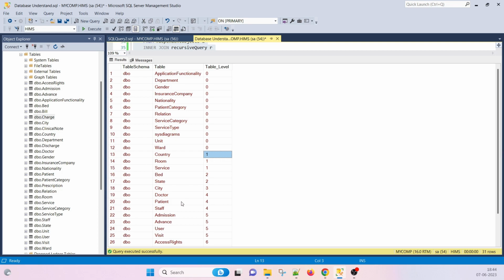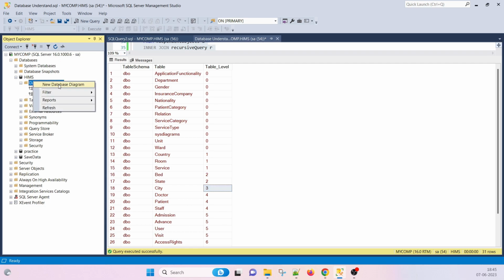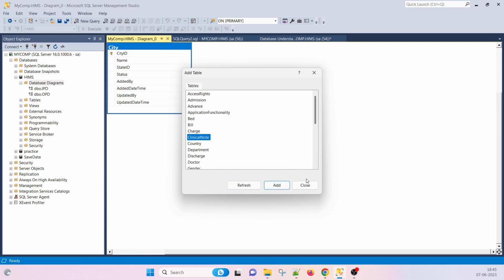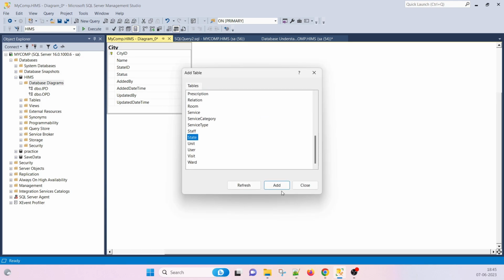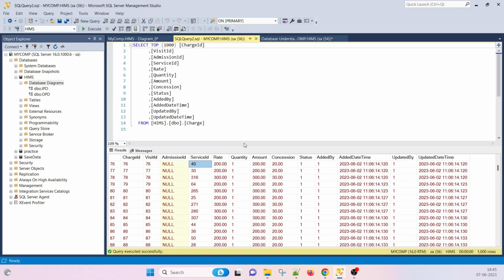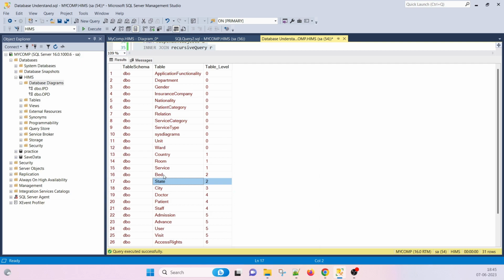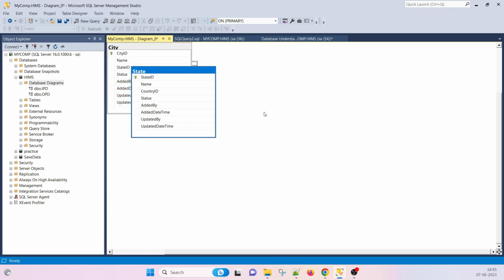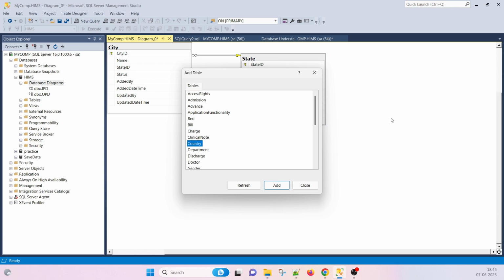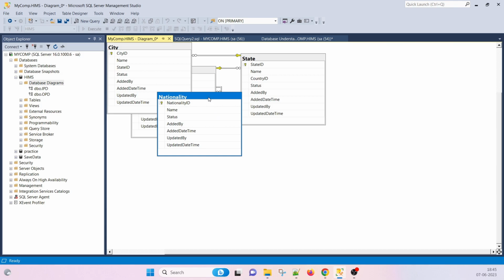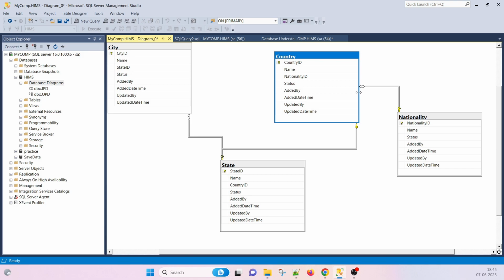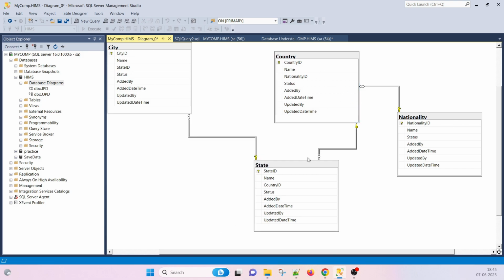First of all, what I am doing here: suppose there is a city. Go to the database diagram, add the city table, then after that the state table, second. Then state, then country. I know what the relation is, that's why I am directly adding them. Country and then nationality. So this is the relation: nationality is connected to the country, country is related to the state, and state is related to the city.